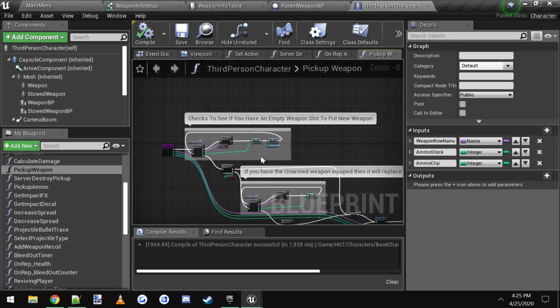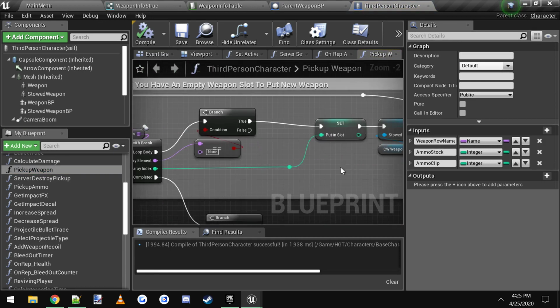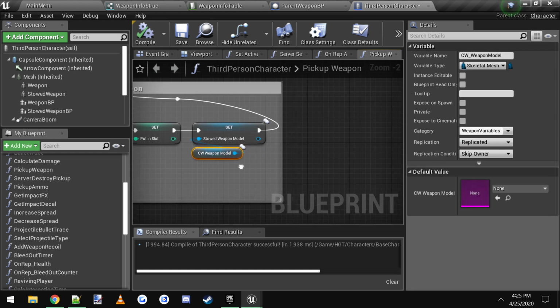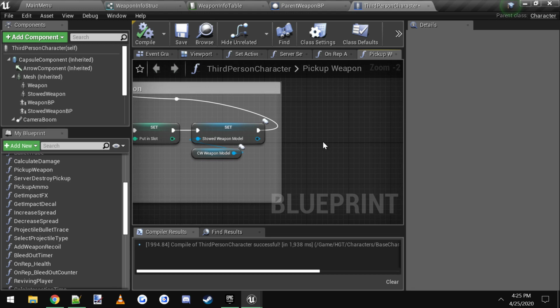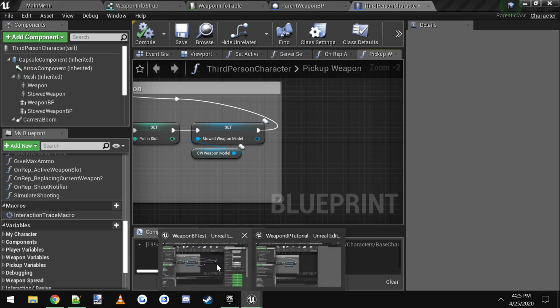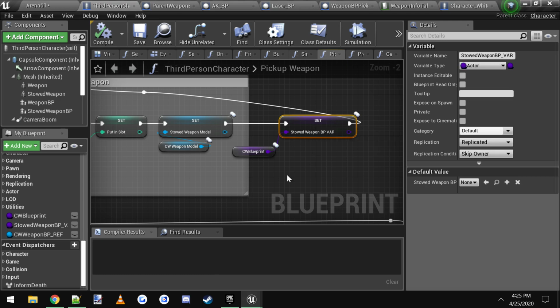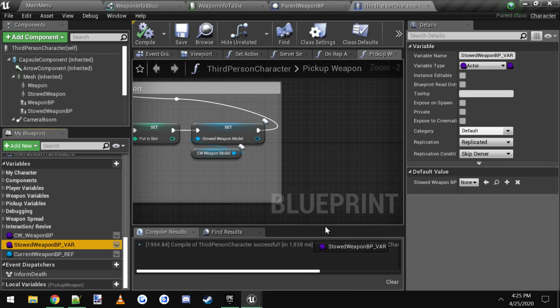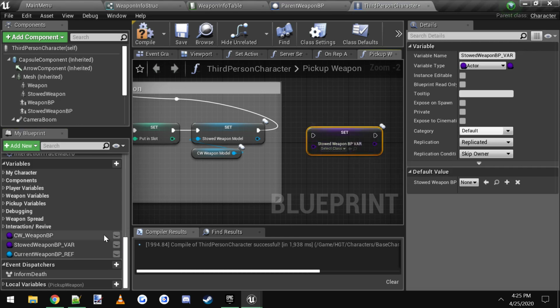And if you look up here at the top, you set your stowed weapon model to whatever your current weapon model is. So we're going to do the same thing, only with our new blueprints. We're going to set the stowed weapon BP var to our current weapon. So that new stowed weapon BP var, we're going to set that to whatever our current weapon is.